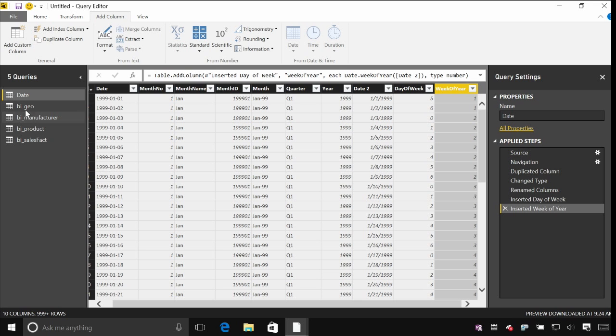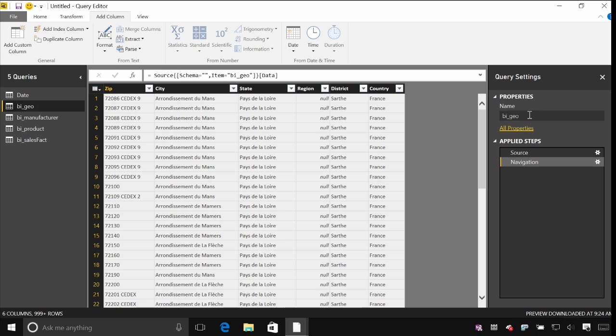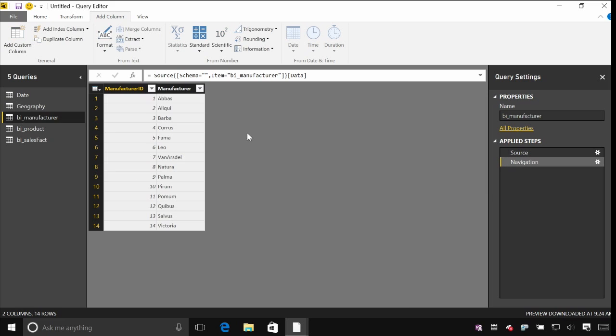I've got some more tables that I want to go and change. So actually our geography table's fine. I'm just going to rename that one. Rename it correctly. Oops. Geography. I'm going to rename our manufacturer table. Again, we've only got a couple of columns here, so not very much to change.